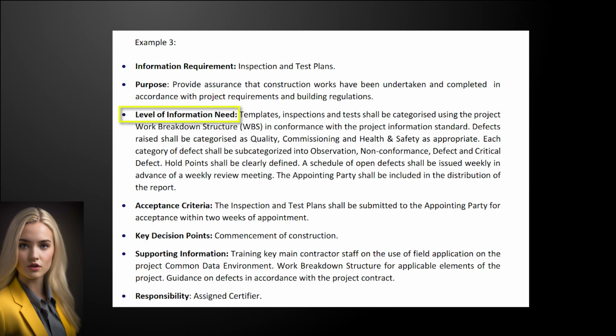A key component of EIRs is establishing the level of information need for each information requirement that they need to meet and the acceptance criteria for that information requirement. For example, if an inspection test plan is required, an EIR should define the purpose, to provide assurance that works have been completed to the required standards and building regulations.